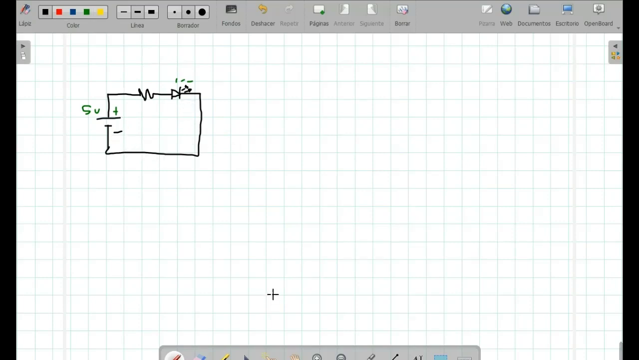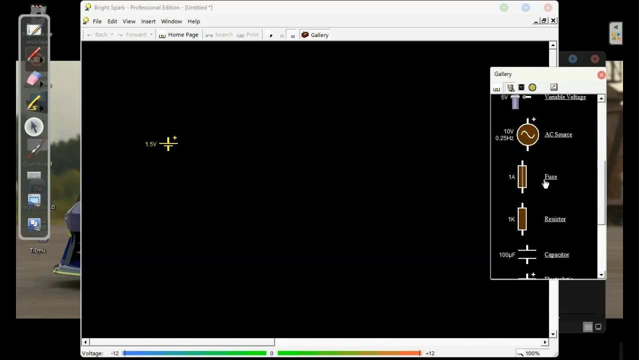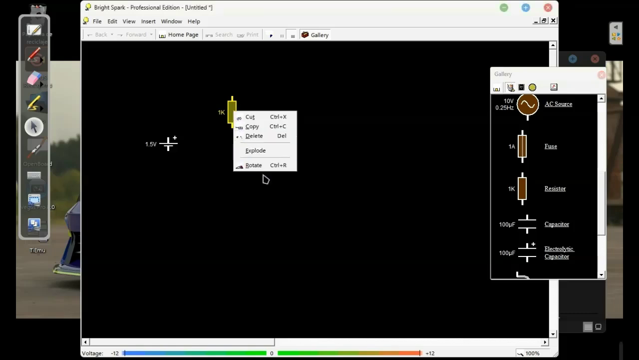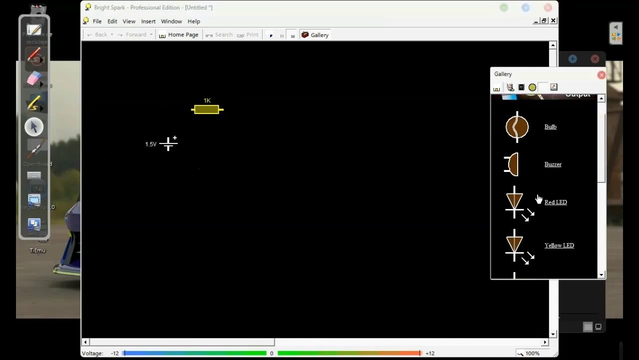Now, let's open BrightSpark. You can find this software easily on YouTube, it's very lightweight and executable, so it shouldn't take long to get. First, let's select our battery. The battery is here. By default, it's 1.5V, so we'll leave it like that. Now, let's find our resistor. Okay, we'll rotate it by right-clicking and choosing Rotate. Great, so it matches the drawing, and then we'll place our LED, either red or yellow.